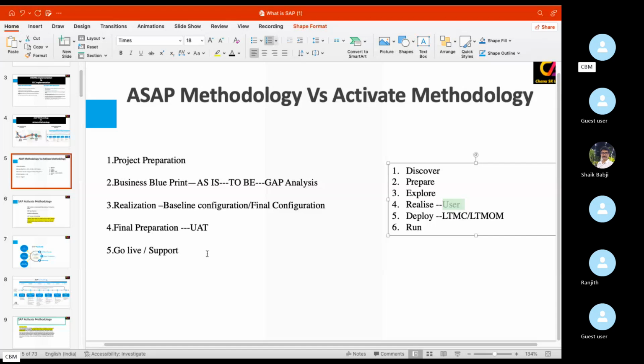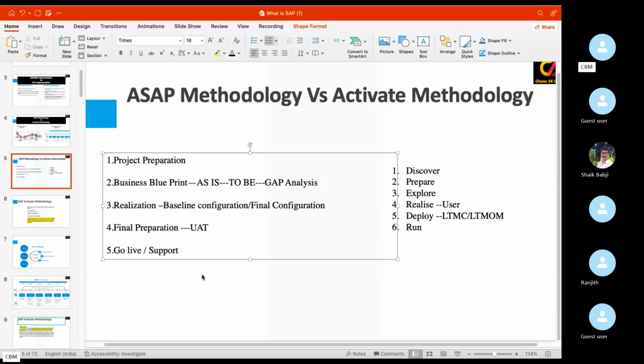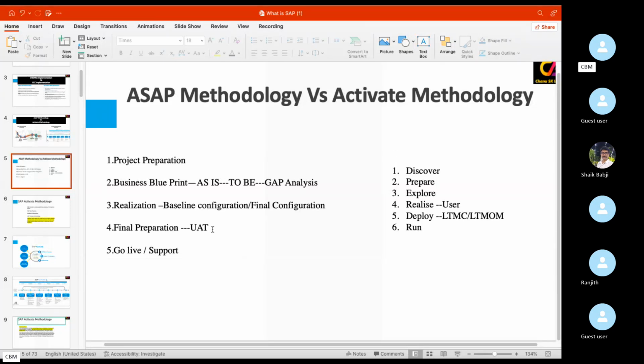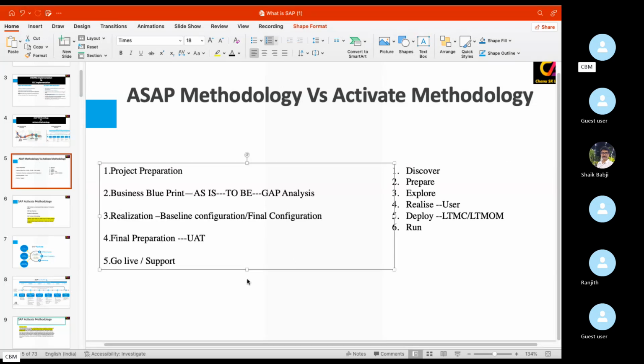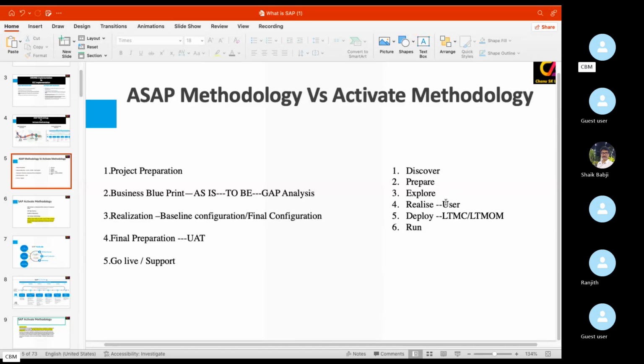They are happy, right? In the case of the ASAP methodology, their participation was much less compared to the Activate methodology. They get involved only in the final preparation phase and do UAT, and the user doesn't know what is happening in the final preparation phase. The core users will sit idle because they don't get any work until the realization phase is completed. But here, the core users and other team members were excited.